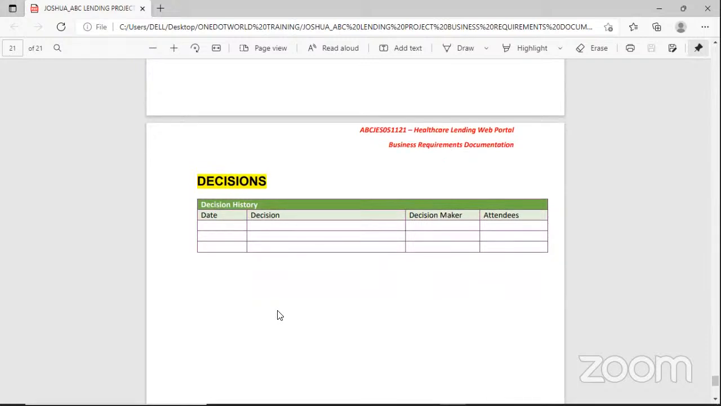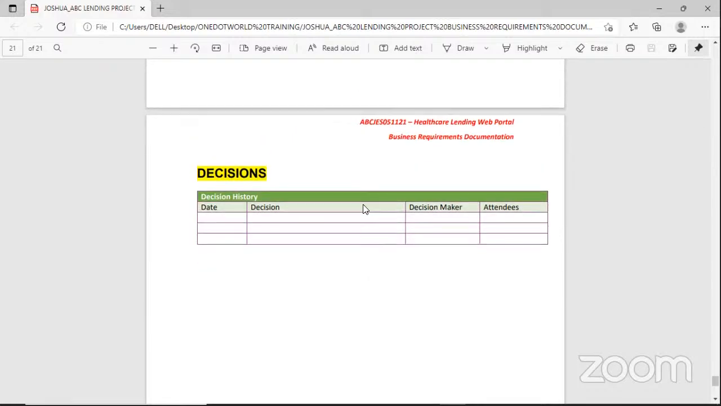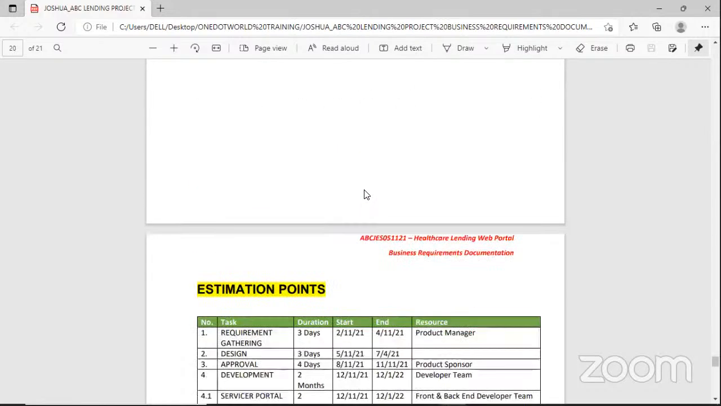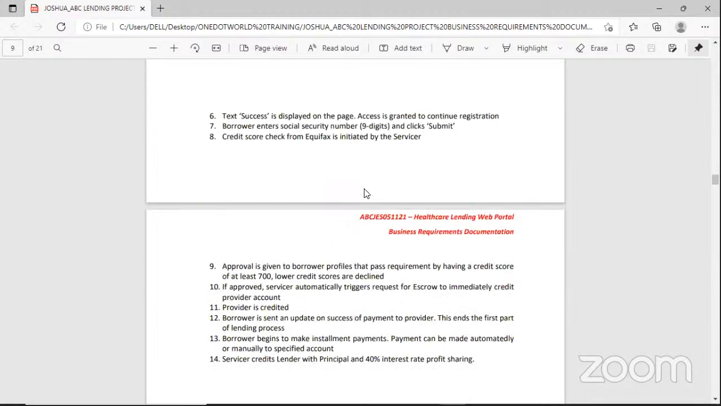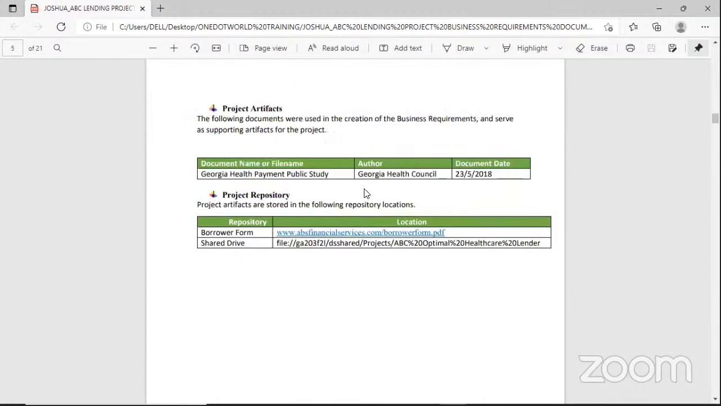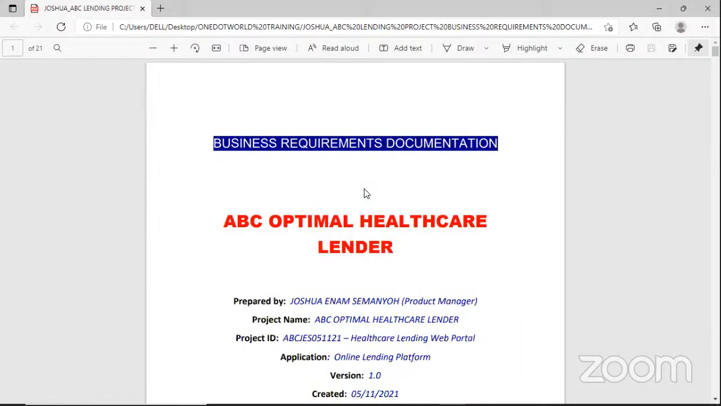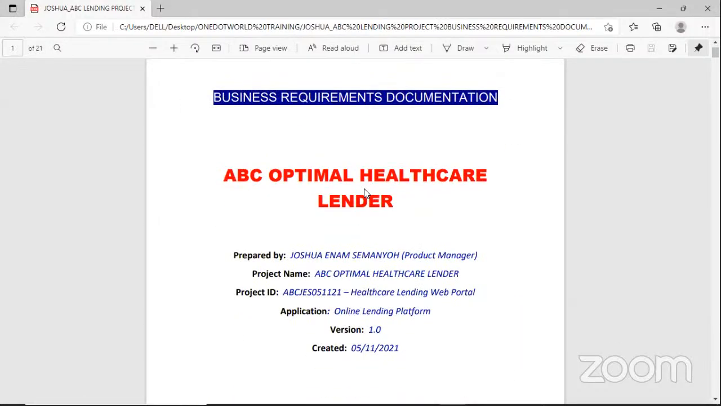Finally, after this presentation, Mr. Samuel Anabuatin, our executive sponsor, will make a decision on whether the project should go ahead, or there should be some other changes before the requirements document is finalized for the project to continue. Thank you, and this has been a presentation by Product Manager Joshua Enam-Semanyo of JNS Web Solution for our executive sponsor, Mr. Samuel Anabuatin. Thank you so much.